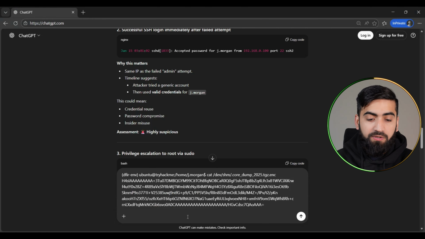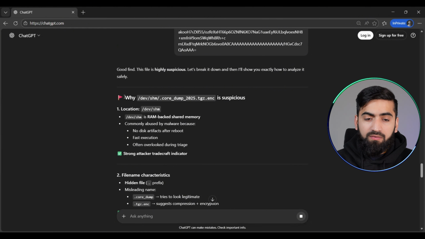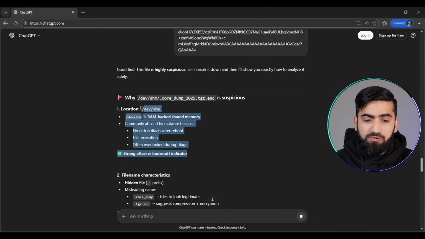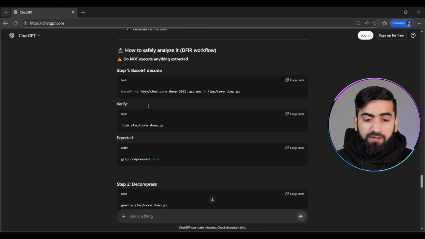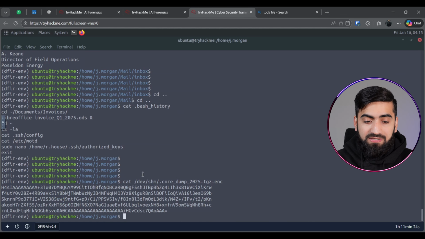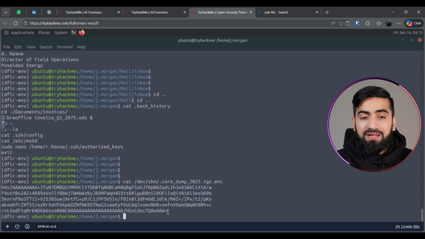give it to ChatGPT. It first mentions that the file is suspicious because of its location and because it was hidden, and then the actual part, how to decrypt it: first you have to base64 decode it, and then you have to unzip that file as well. So basically, that file is a base64 encoded zip file.